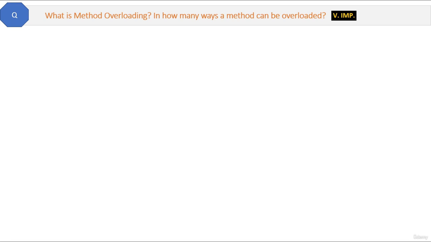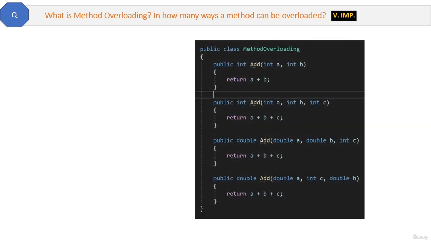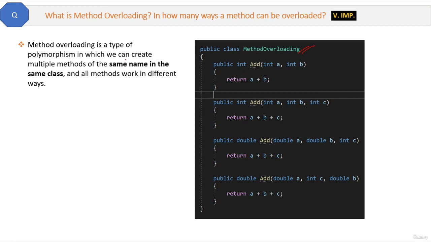What is method overloading? In how many ways can a method be overloaded? Let's see the code first. See, here we have 4 kinds of add methods inside the same class. This is method overloading. As you can see, the method name is same but they do different things. So the definition is, method overloading is a type of polymorphism in which we can create multiple methods of the same name in the same class, and all the methods work in different ways.